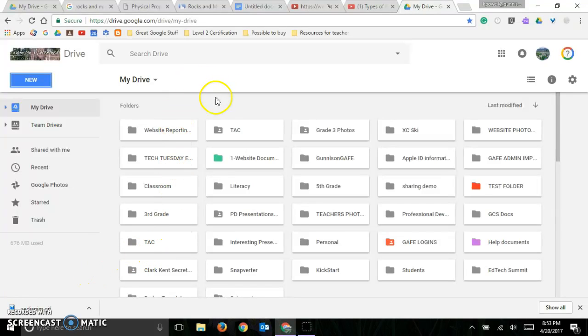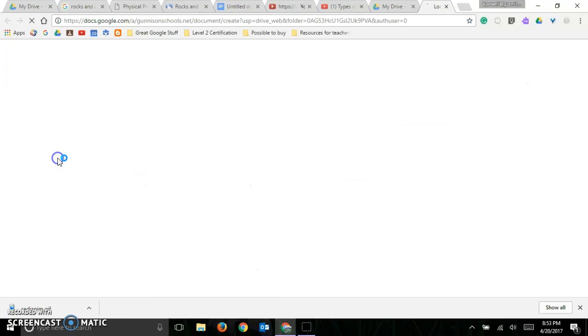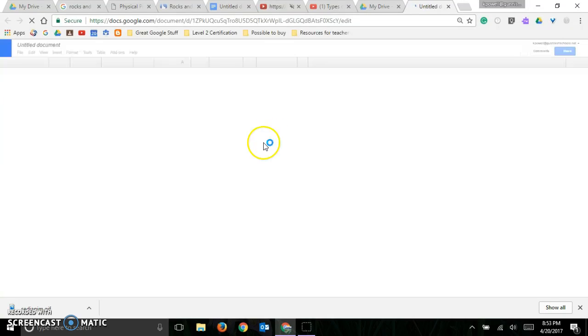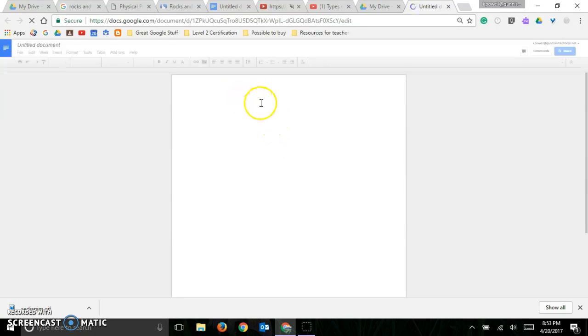HyperDocs are a great new tool to use with your students. They can be pretty self-sufficient, and you just provide them all the information that they need. To get started with one, just click on New Google Doc. And we're going to make ours on rocks and minerals. So I'm going to go ahead and say rocks and minerals.